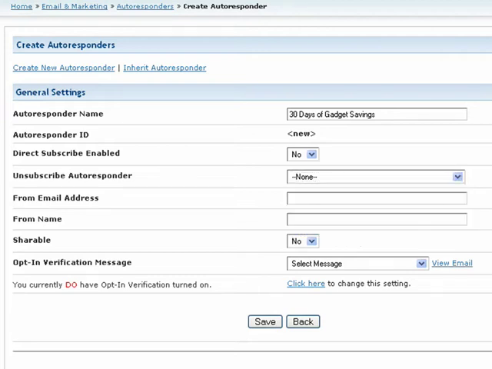Now, in the From Email Address box, enter the address you want subscribers to reply to. Then enter your from name. This is essentially who the emails are coming from. If you would like other merchants to gain access to this particular autoresponder, select Yes in the Shareable drop-down list. In most cases, the answer here will be No.